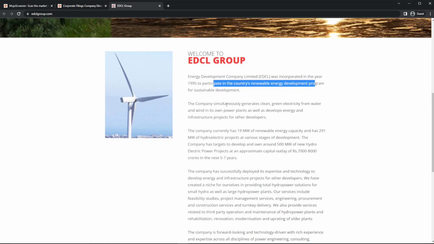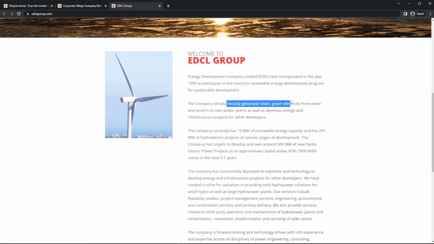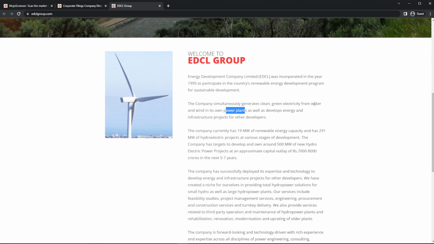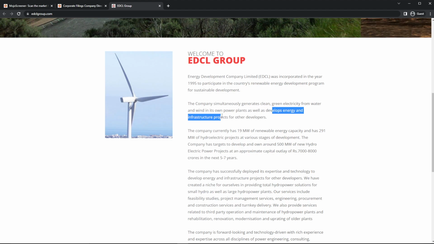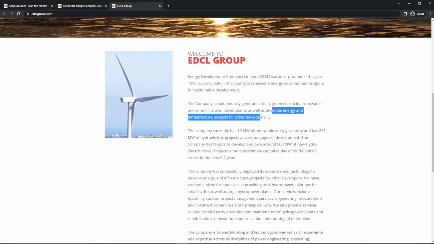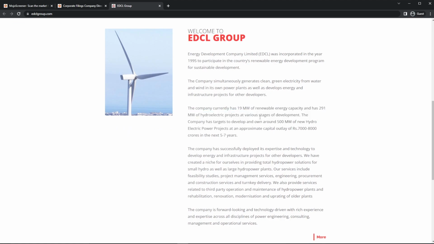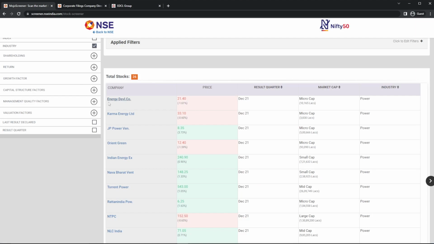And if we read it through, the company simultaneously generates clean green electricity from water and wind in its own power plants. This is very clear. So they are into renewable energy generation using wind turbines and maybe hydroelectricity also. And also, it seems it develops energy and infrastructure projects for other developers. So basically, it is setting up the infrastructure for other companies also, and for its own, to generate the electricity. And there are other details as well, but that's what I was looking for, right? When I came to this website, I was looking to understand what the company is basically doing, and it looks like it is into renewable energy generation.